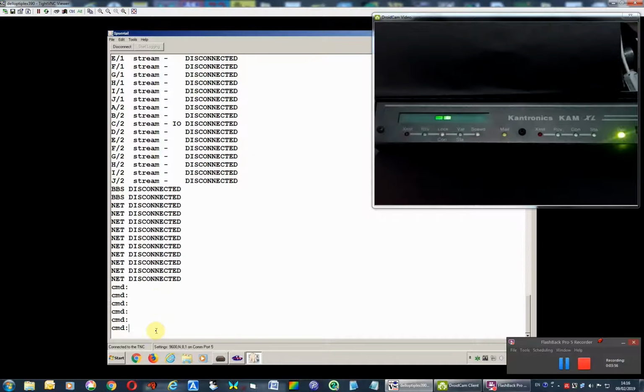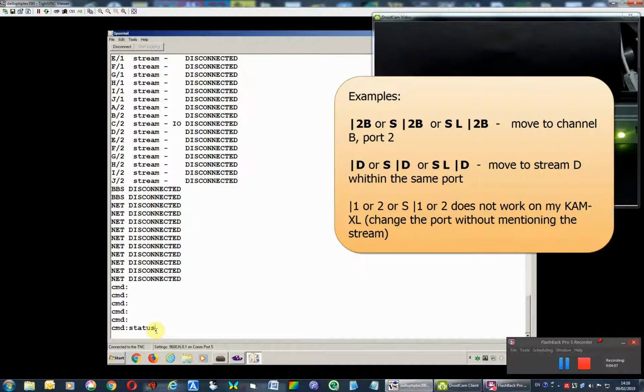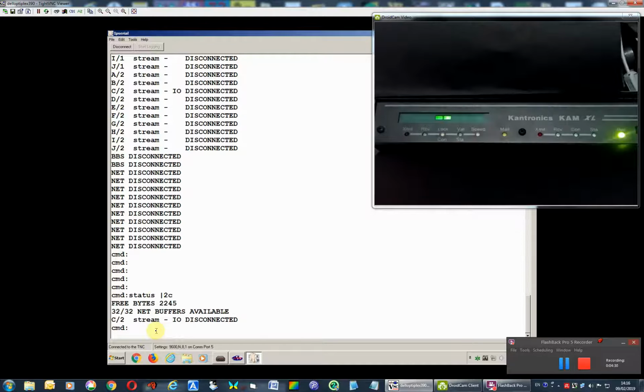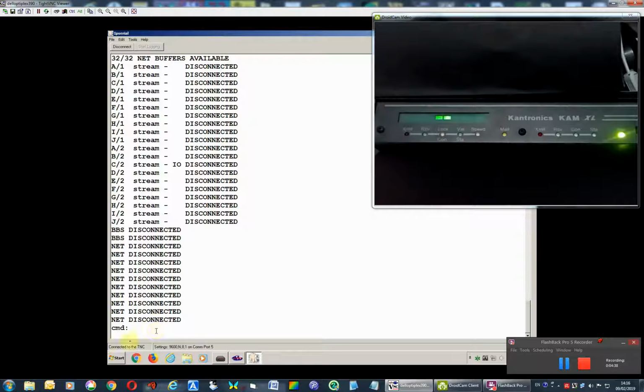Anyway, so you can change streams. You can work with several stations at the same time in connected mode with status, vertical bar, the port, which is 1 or 2, right? So 2 is the VHF, and then the stream letter, let's say C. The C is the active stream. Sorry, we're not connected there. Okay, so if we do a status long, we can see we are on port 2 C stream. That's status vertical bar, port number, and then stream.